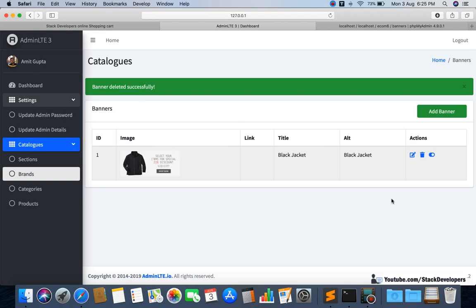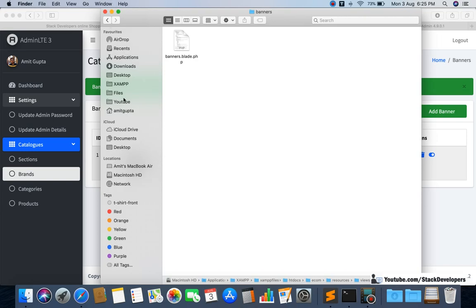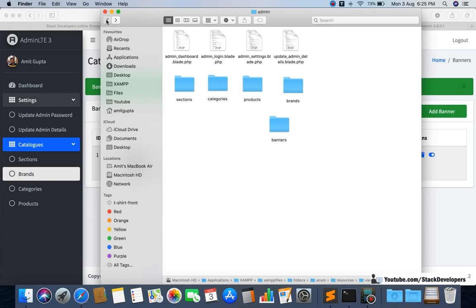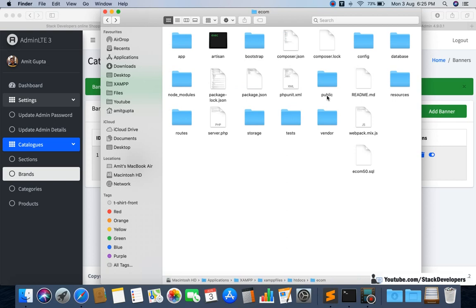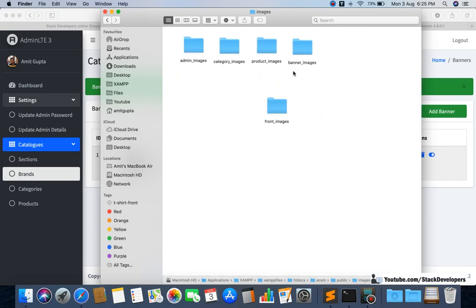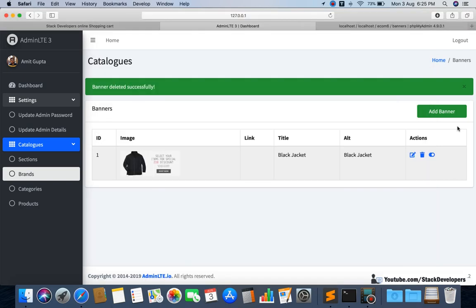So now that image has gone, and that image has gone from the folder as well. You can see that it will not show up in the folder. Just go to public, images, banner images, and here you can see only one left. That banner image is also removed from the folder as well. Otherwise your server will become really heavy. If you want to keep it, then you can keep it as well.